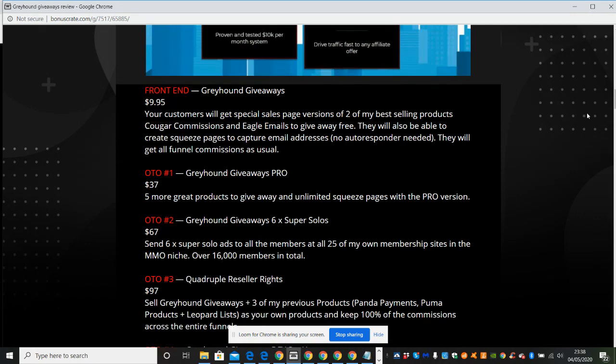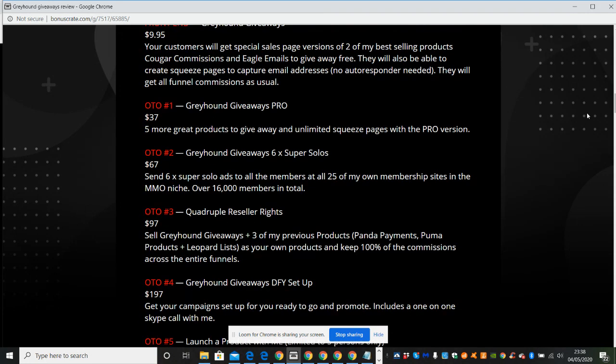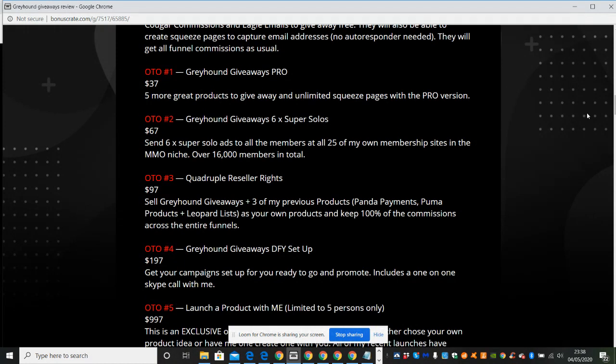Right, so the front end is Greyhound Giveaways. It's going for $9.95. Your customer will get special sales page versions of two of my very best selling products, Cougar Commissions and Eagle Emails to give away free. They will be able to create squeeze pages, capture email addresses, no autoresponder is needed, and they will get all funnel commissions as usual. This is really good because you can create a lot of revenue from just that alone.